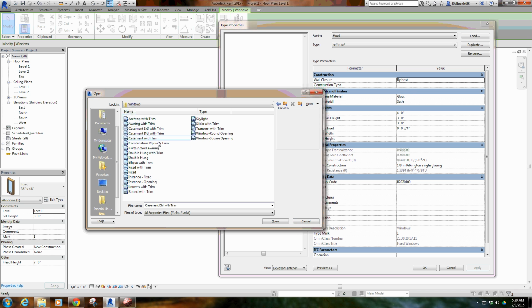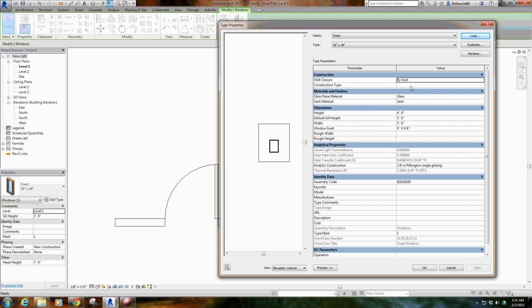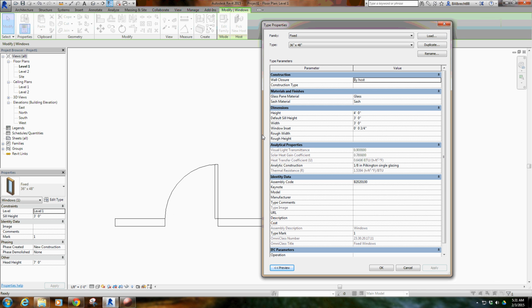So if you want something different, you can come in here. Each one of these will have slightly different parameters, but it shouldn't be anything too outrageously different that you can't figure out on the fly. So once we bring this up, I'm going to close that preview panel because we don't really need it for now. But you've got your heights, your widths, stuff like that. This is showing me it's a 36-inch by 48-inch window.